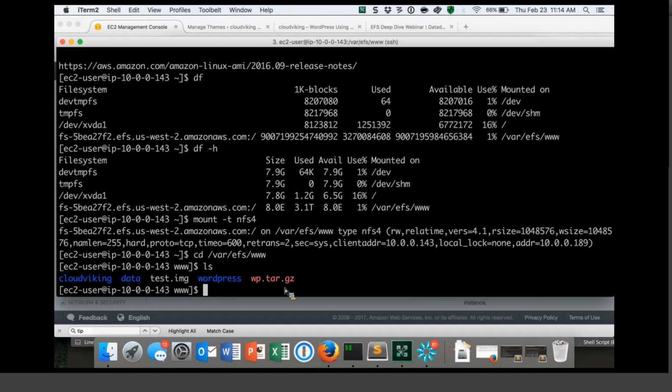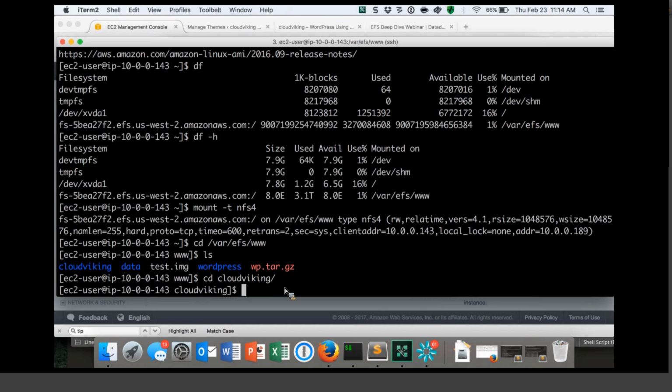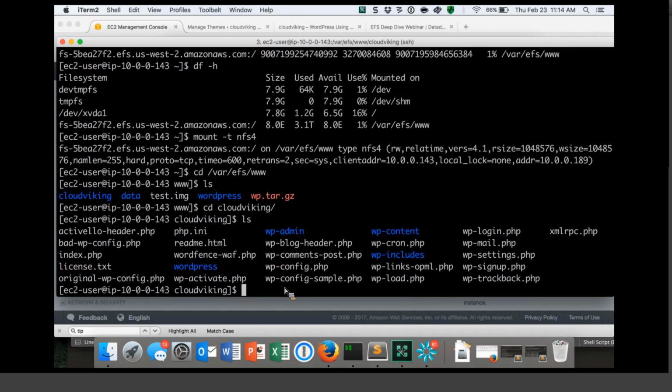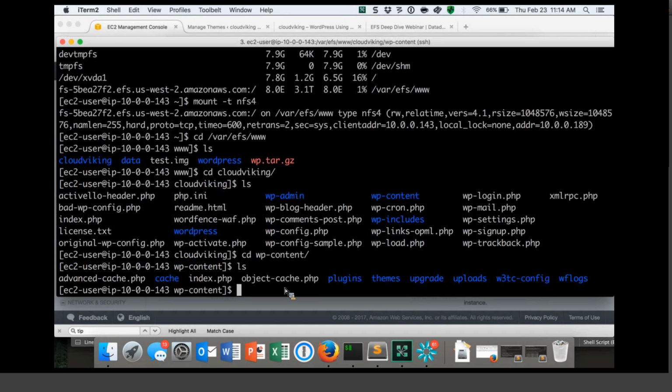And we see that Cloud Viking is the site that I'm running. So if we go into Cloud Viking, we can see that there's a number of PHP files. We have the WP content in here. In the WP content, we see that we have our plugins, our themes. All this information is stored here within EFS.